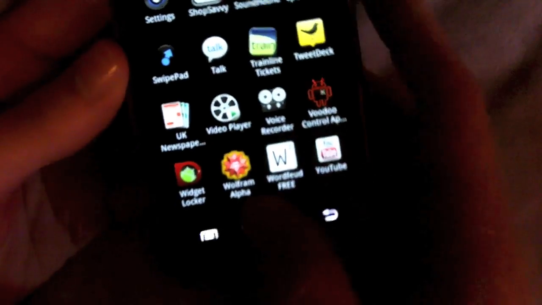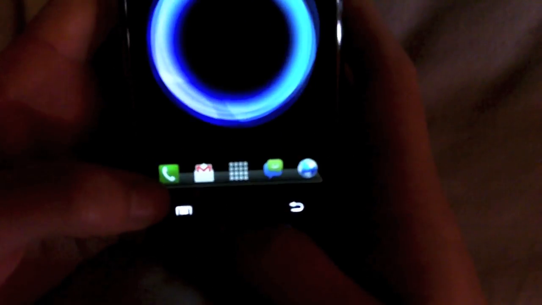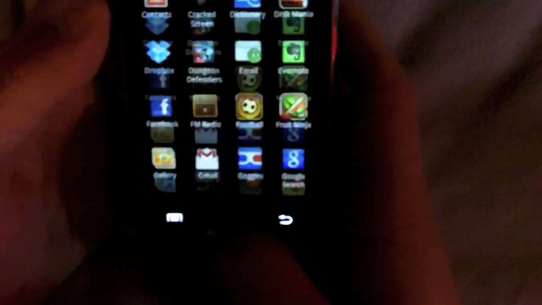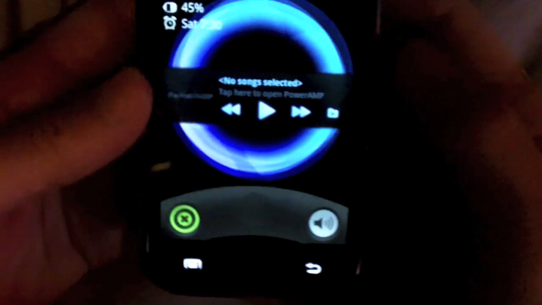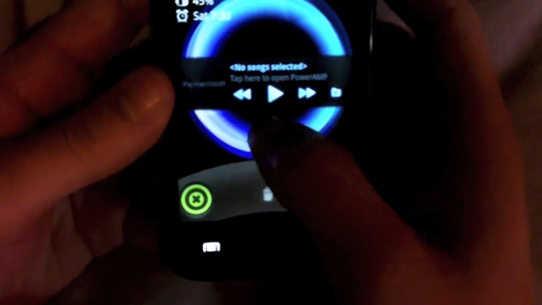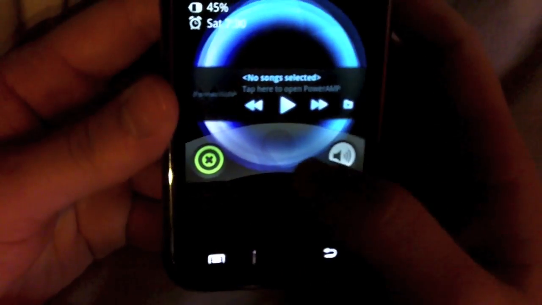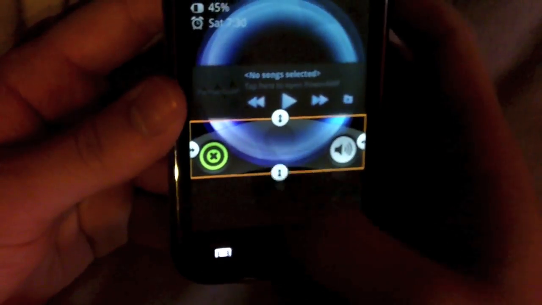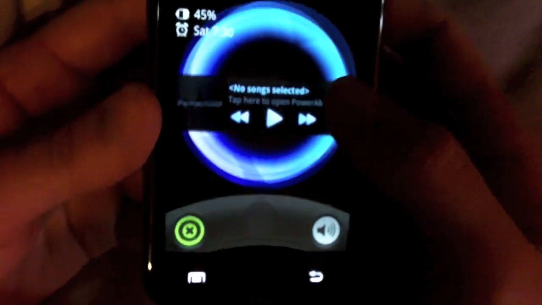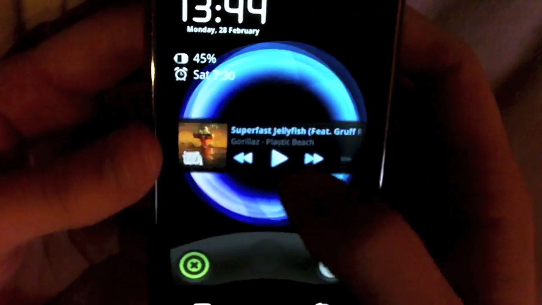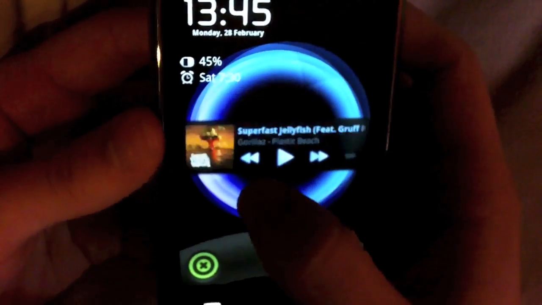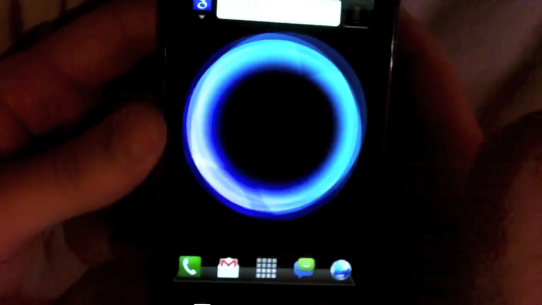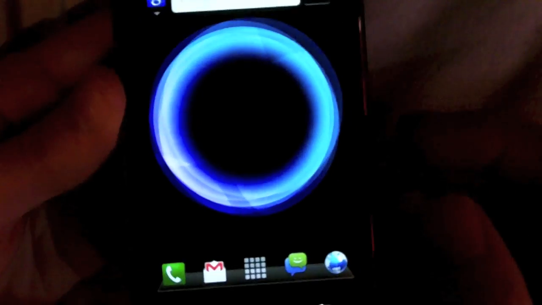Where is it? Okay, full note. Try and get into it again. Here we go. Into the application, you can just edit everything, move it around, and you can add widgets and stuff like that. Let's just move this back. And the widget I've got here is Power Amp Music Player, which is really cool. So it lets you change the song from the lock screen. So that's my lock screen.